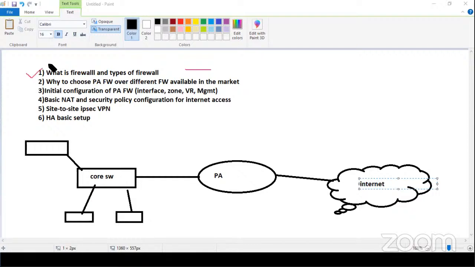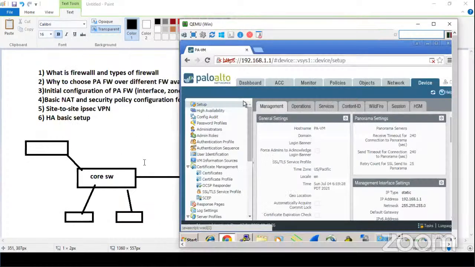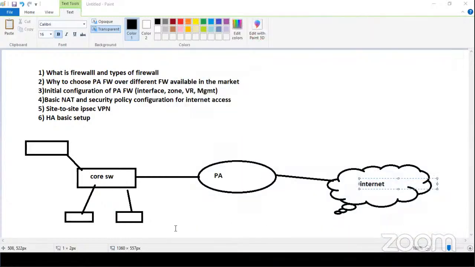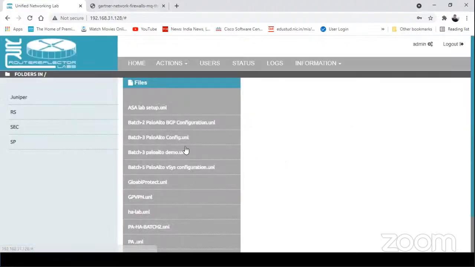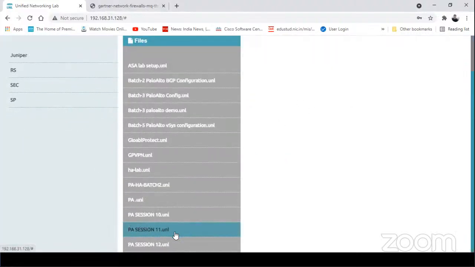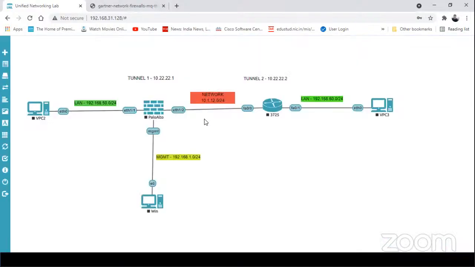So we have covered what is a firewall and types of firewall, why to choose Palo Alto firewall, initial configuration, basic NAT, and security profile. Let's jump to the lab for site-to-site IPsec VPN. Let's log out of this. So here is the setup for site-to-site IPsec VPN.